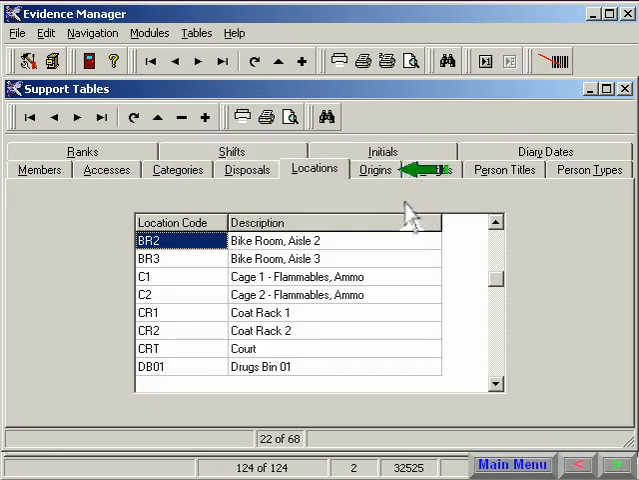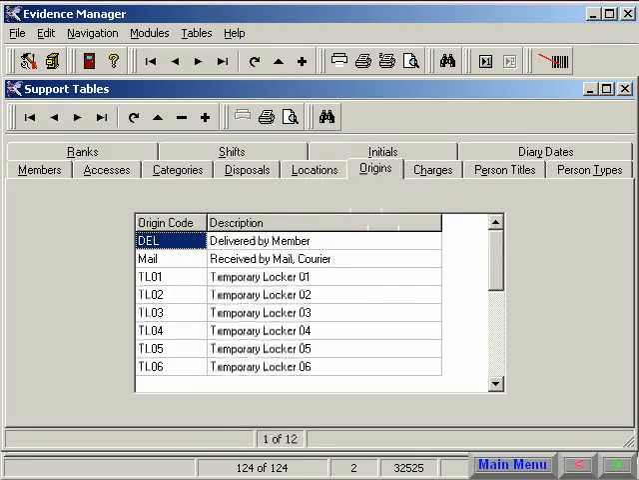Each item also has an origin, which is where an item originated from before being tracked in Evidence Manager. Our origin table shows some of our origins for our department. Our items may originate from various temporary lockers or be delivered to the evidence room by a member or by the mail or a courier, for example.